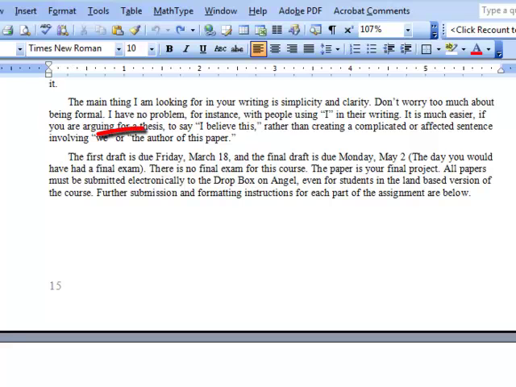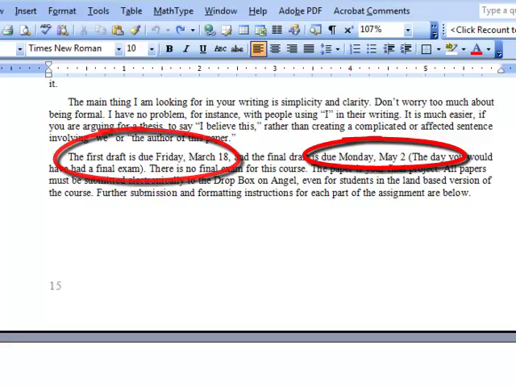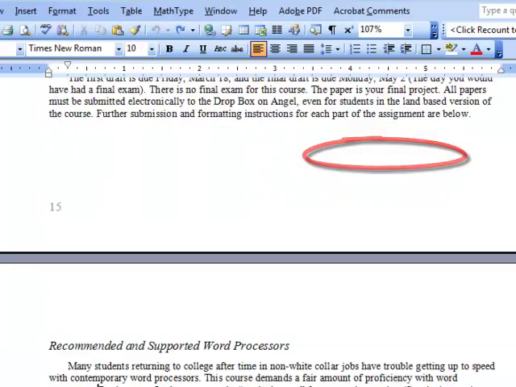So the first draft is due Friday, March 18th, and the second draft is due Monday, May 2nd. That is the day that you would have had your final exam.